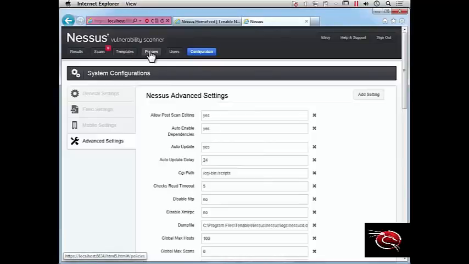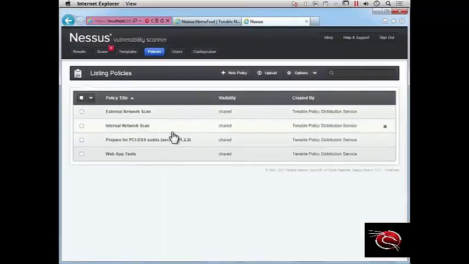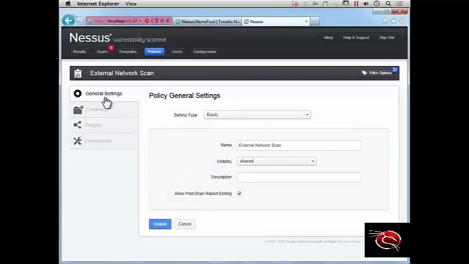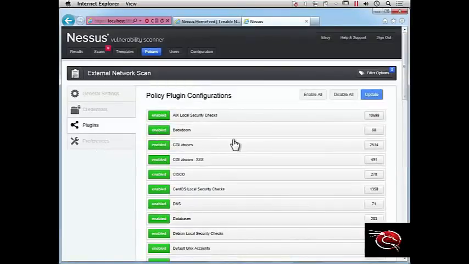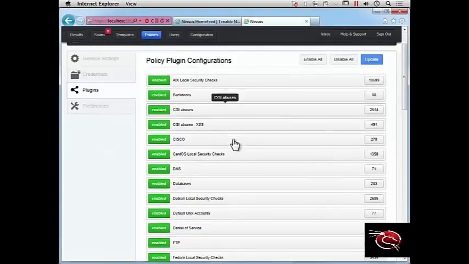As I said, we'll be spending a fair amount of time inside policies, and we'll be going through different configuration settings for the different policies because they're reasonably dense. And I can pop one open here. You can see we've got the 4 tabs for general settings, and we've got credentials, and then we've got plugins, and these are all of the plugins that are installed, and you can either enable or disable. And finally, we've got some scan preferences for this particular policy.